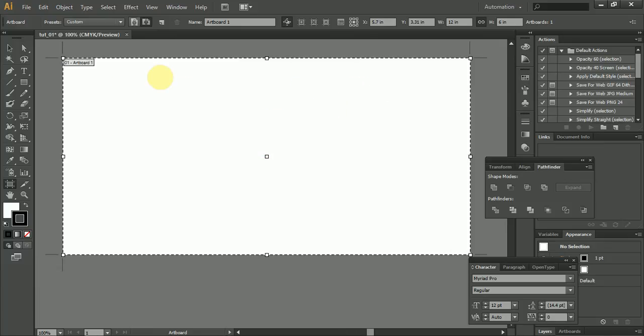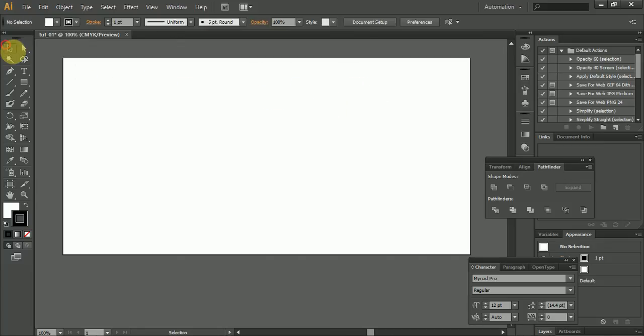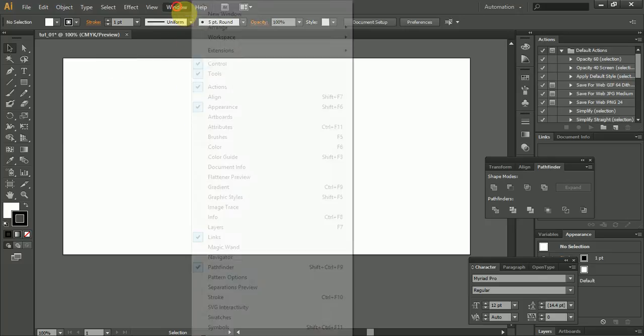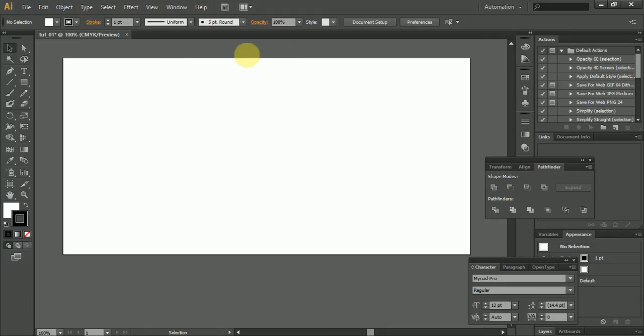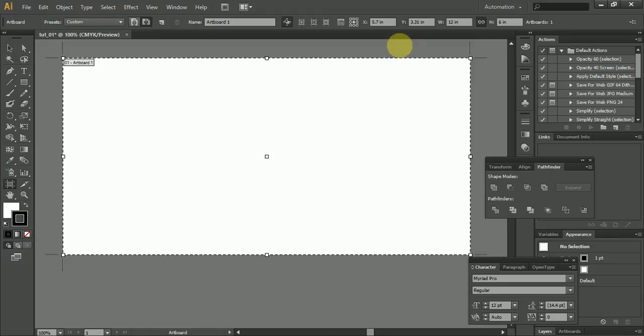Now one other thing whereby people get lost in the process is that once you create this, you can as well change the units that you're using. For example, you realize that after creating a document, your artboard is showing inches.